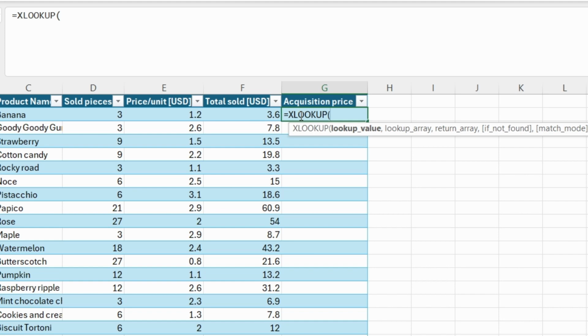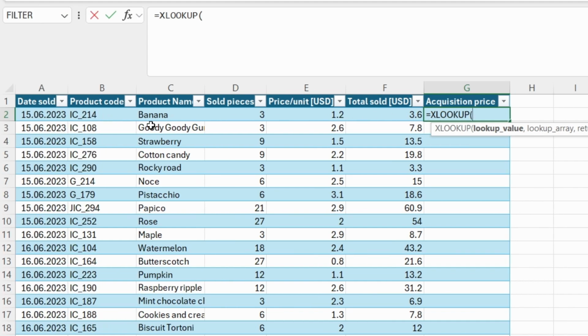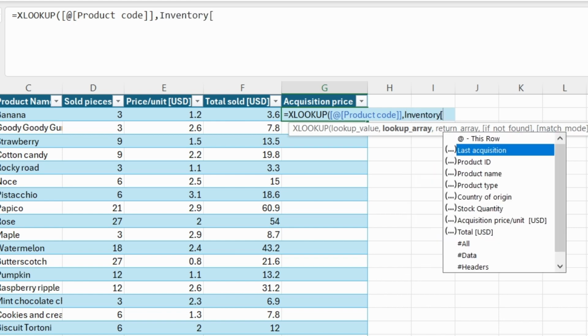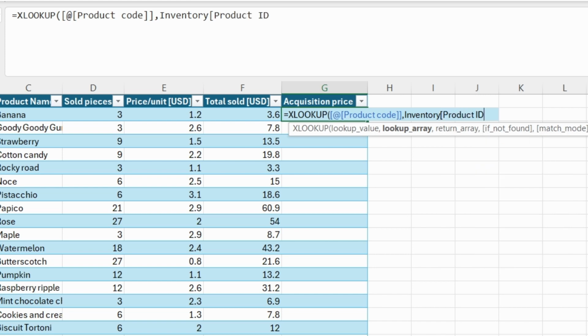We know that our lookup value is the product code, so we could either click on it or we could write our table. We will just click on it. So we selected this row from the product code column, comma, our lookup array, we know it's within the inventory table, open square bracket, select product ID, press on tab, close the square bracket, comma, and now we need to give it the return array.